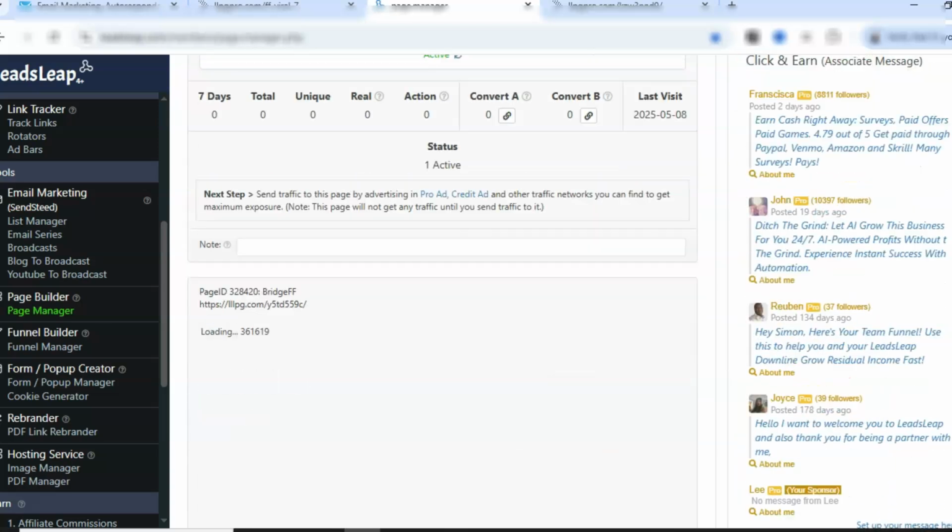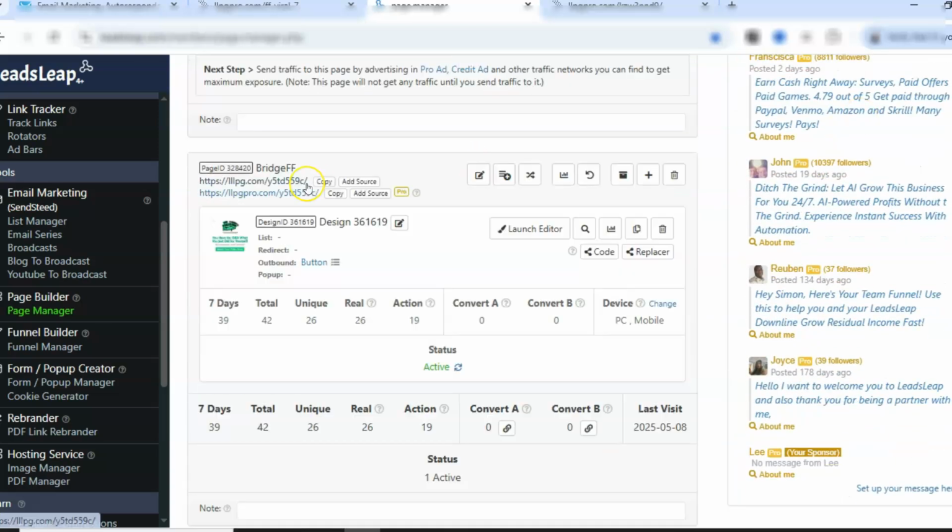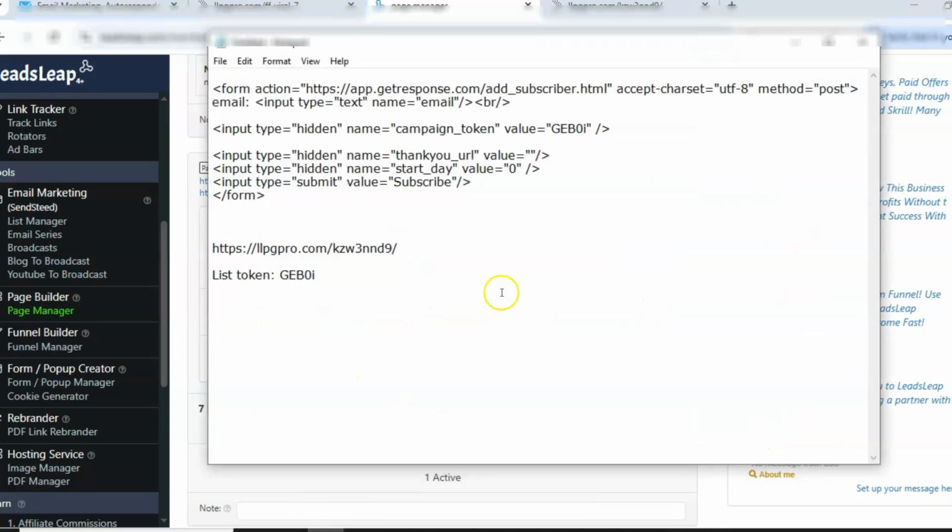So bridge page. To get your bridge page, go to your LeadsLeap account, page builder, page manager, bridge page. Where it says copy, just click on that and it will copy it. And go back to your notepad, and where those quotation marks are, you simply cut and paste the bridge page into the quotation marks. Now it's very important that the quotation marks are still there, otherwise this won't work. So that's the only three things that you have to do.